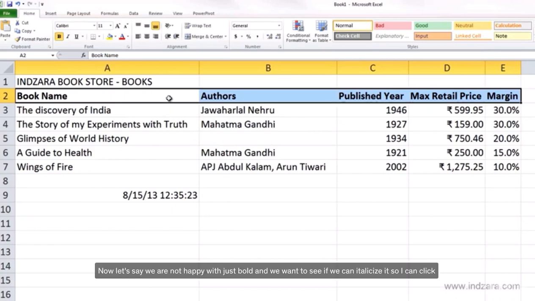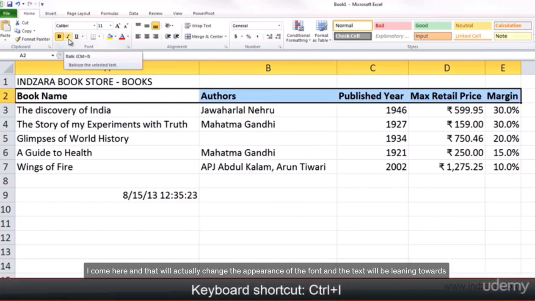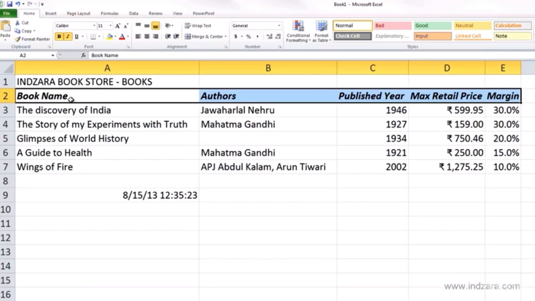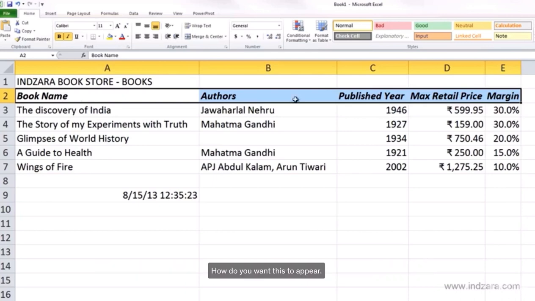Now, let's say we are not happy with just bold and we want to see if we can italicize it. So I can click on this I icon here and that will actually change the appearance of the font and the text will be leaning towards the right a little bit. And these are common options available in word processing applications such as Microsoft Word. These are just how things appear when you look at it or when you print this Excel spreadsheet. How do you want this to appear? These are personal preferences. You can play with it.